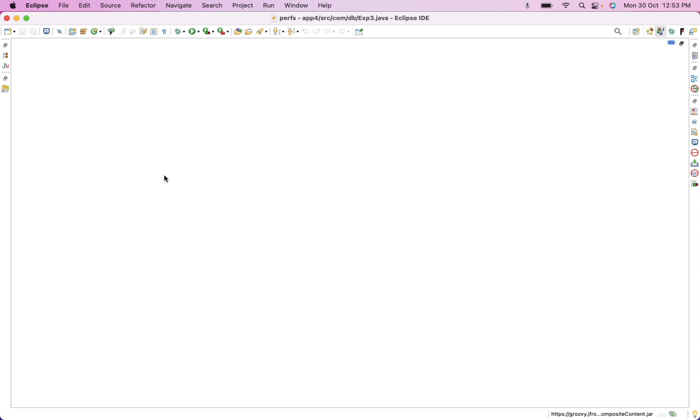Here I'm using the Eclipse IDE to implement the Java application, and the database software is there. We'll show the database software also: how to log in and how to check the data from the Java application to the database, and from the database to Java.